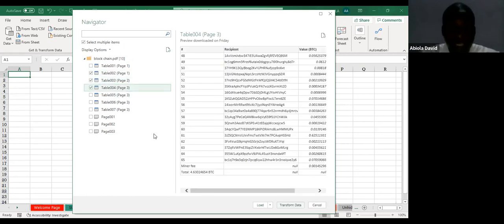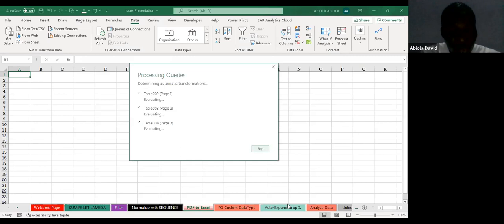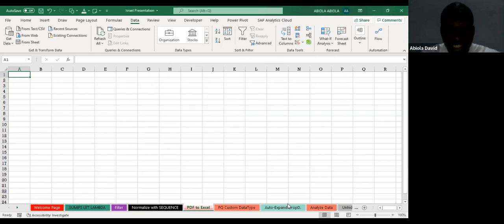So we actually want to transform the data. So I'm going to click on Transform Data, and that will open the Power Query Editor where we can do cleaning and transformation. And also we can even do what's called refinement if there is any need. So let's see as the Power Query Editor opens.